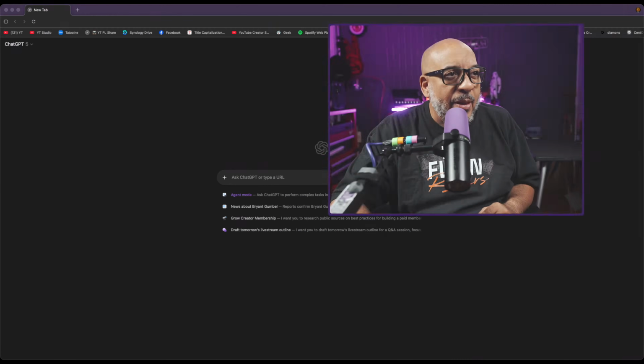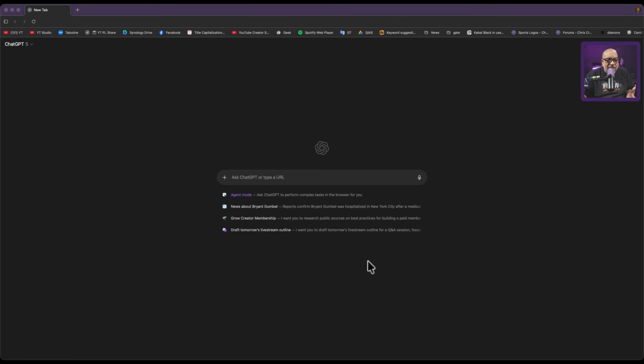So let me show you what it looks like. Let's pop back over here real quick. So this is Atlas. It's a browser. Now, I told it to import all of my browser history and bookmarks and everything from Chrome. You can also go in and add the ones from Safari. But I just did this real quick because I wanted to play with it. And the thing that makes it different.